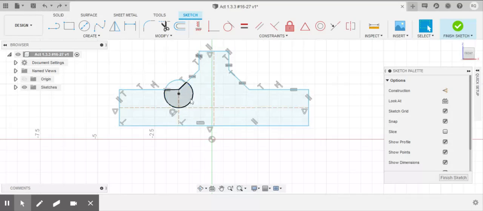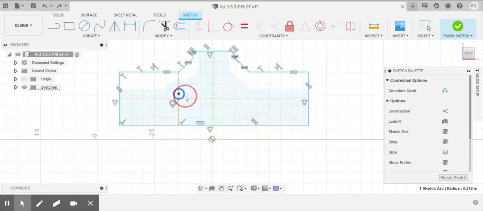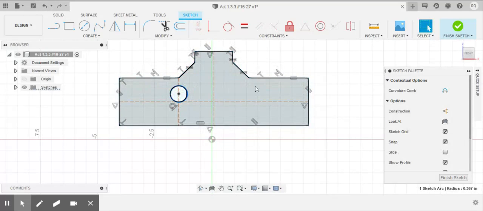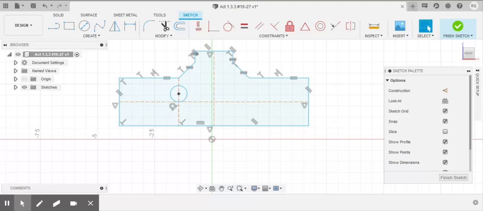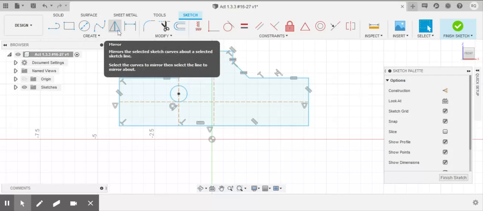I'm going to try to make my circle a little smaller. There we go, make this circle smaller. That's better. Okay. Number 25 says to mirror the circle across the construction line. So here's the mirror tool. I'm going to click on mirror. It says it mirrors the sketch curves about a selected sketch line.